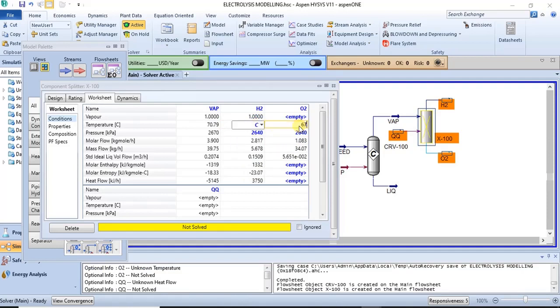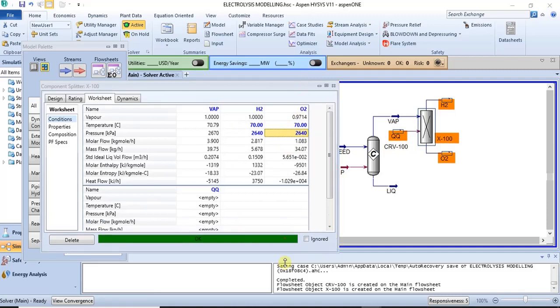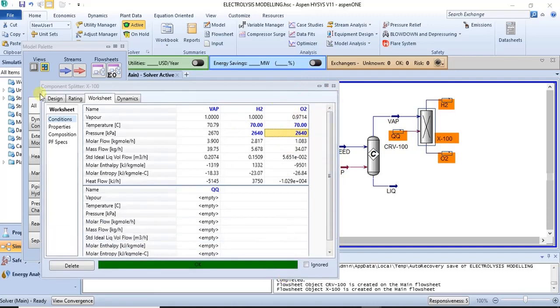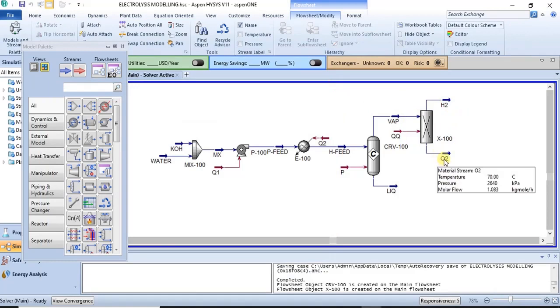Okay, so let me see. It has solved, the whole model has solved now. So we have successfully separated the hydrogen from the oxygen and the other products. We have the hydrogen coming out from the top, and the bottom is mostly oxygen. So this is the stack or the electrolyzer unit, which consists of the conversion reactor and the separator.